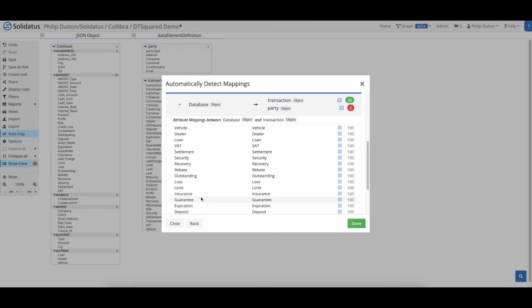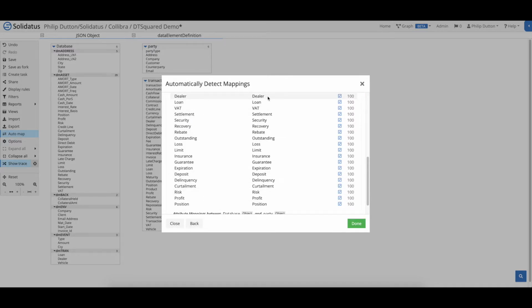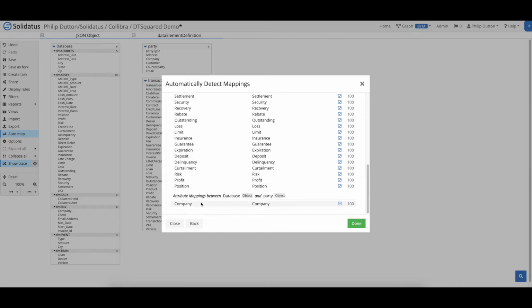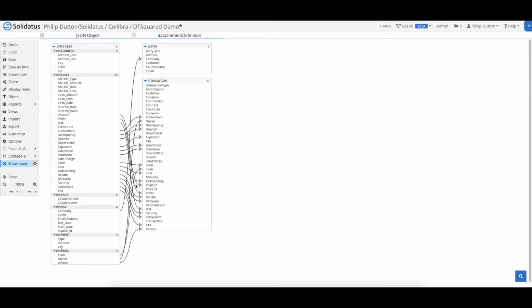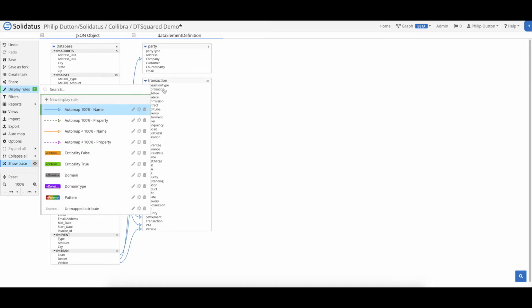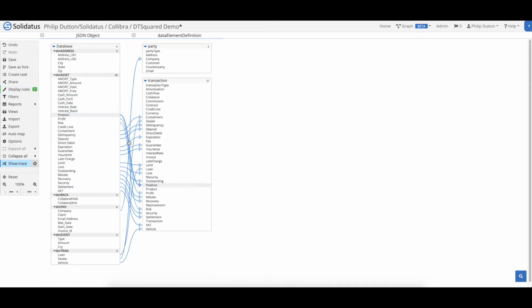Solidatus is displaying the columns that match according to the defined criteria. These columns have 100% match on name, for example risk, dealer and insurance. These mappings are added to the visualization of the data lineage. Now we will perform the same auto-matching but reduce the level of accuracy required to suggest a mapping.